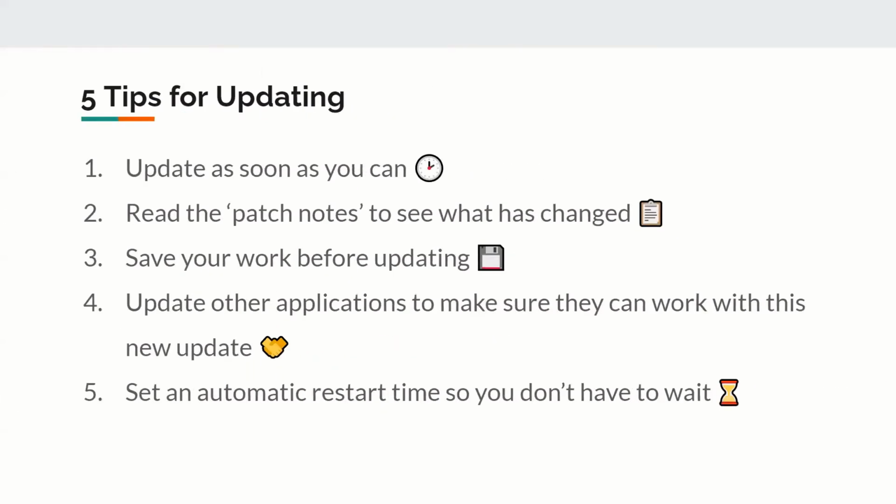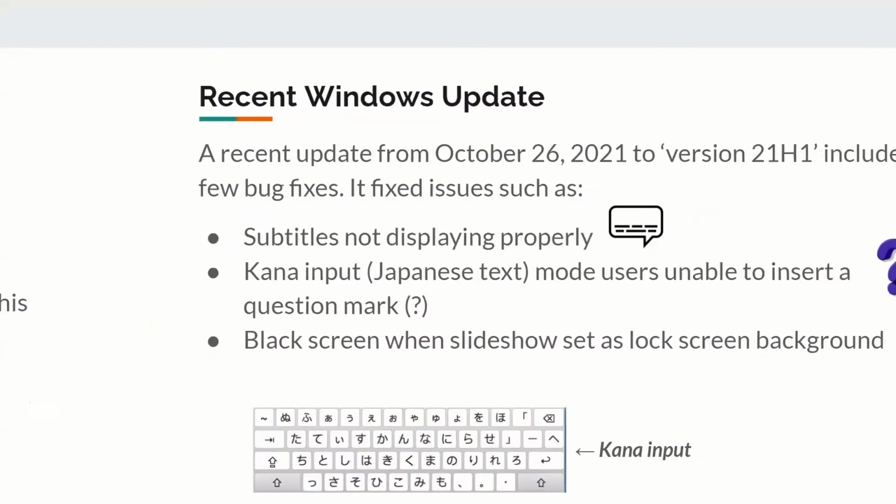Here are 5 tips for updating. Update as soon as you can. That means as soon as you see that little logo flash at the bottom right of your screen, try to update as soon as you can from that time. Read the patch notes to see what has changed. Save your work before updating, as some work can be lost if unsaved. Update other applications to make sure they can work with this new update. And set an automatic restart time so you don't have to wait.